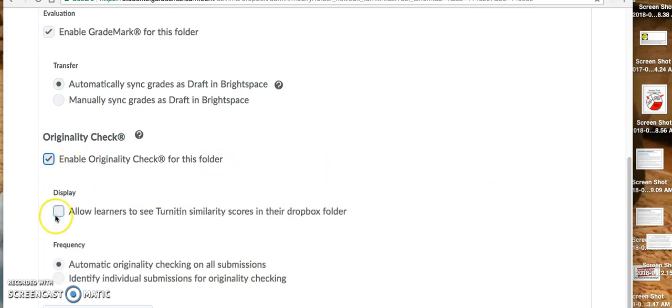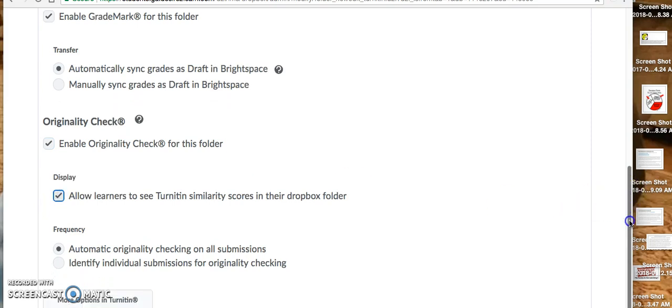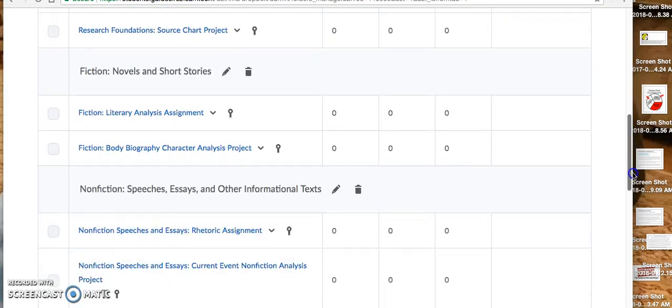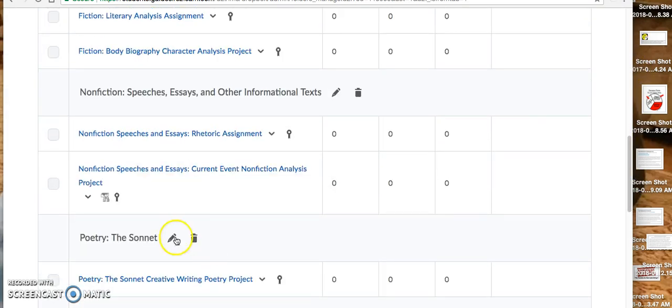Enable originality check. Make sure you click allow learners to see Turnitin similarity scores so they can access their feedback. And then save and close, and Turnitin is then marked for that specific assignment, as you see. So make sure that you have that on all of your essays.